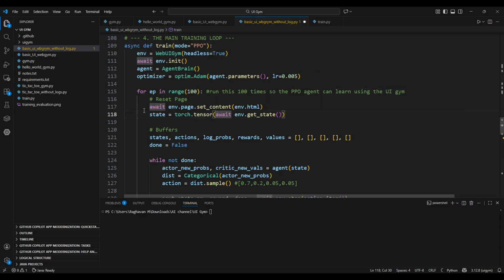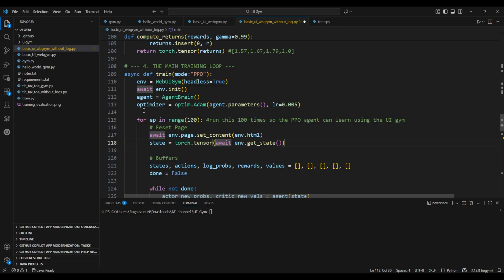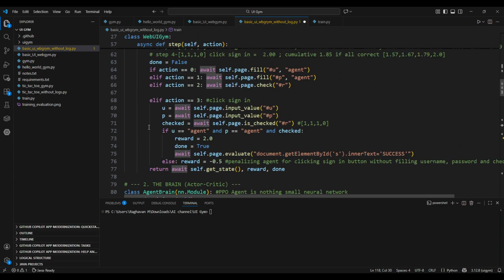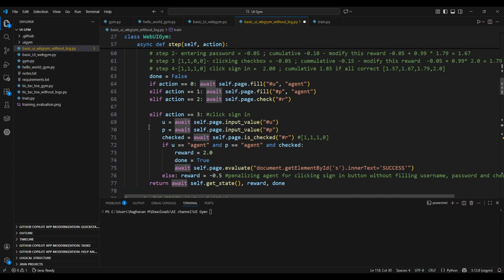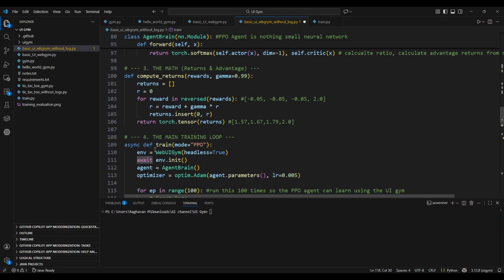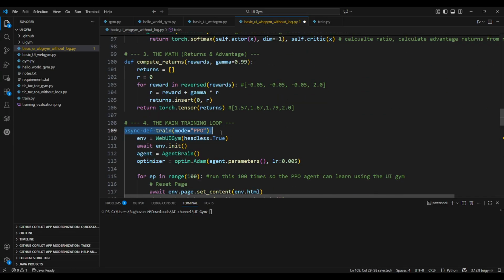So till now what we have done is we defined the UIGEM. We also defined what are all the action spaces, what are all the states, and we also defined how the environment will react for each action taken by the agent. Now we also defined what is a PPO network and what are all the constituents of PPO network, like actor and critic. Now we are looking at how we are going to train this PPO network.